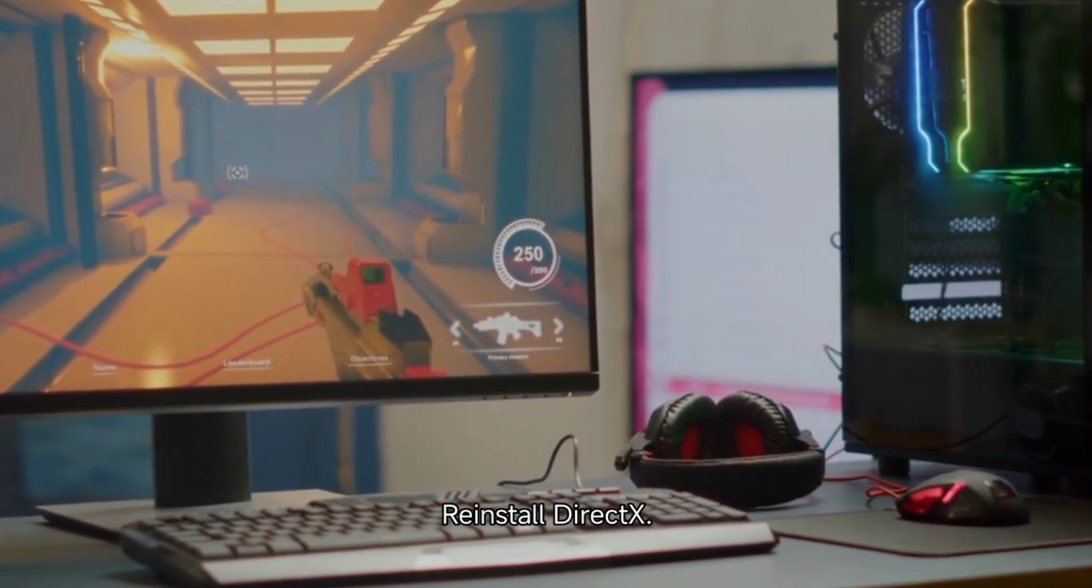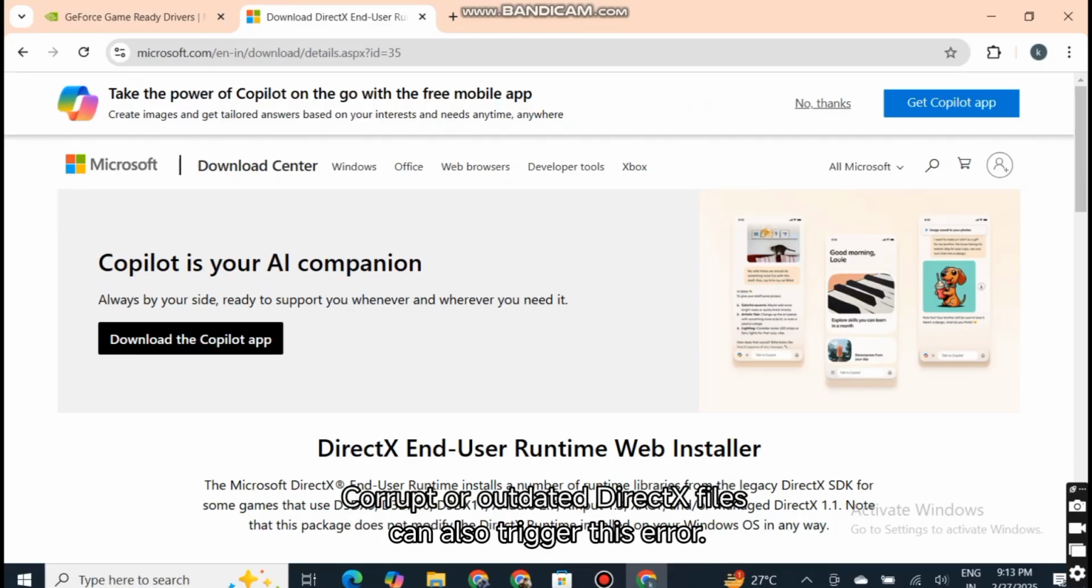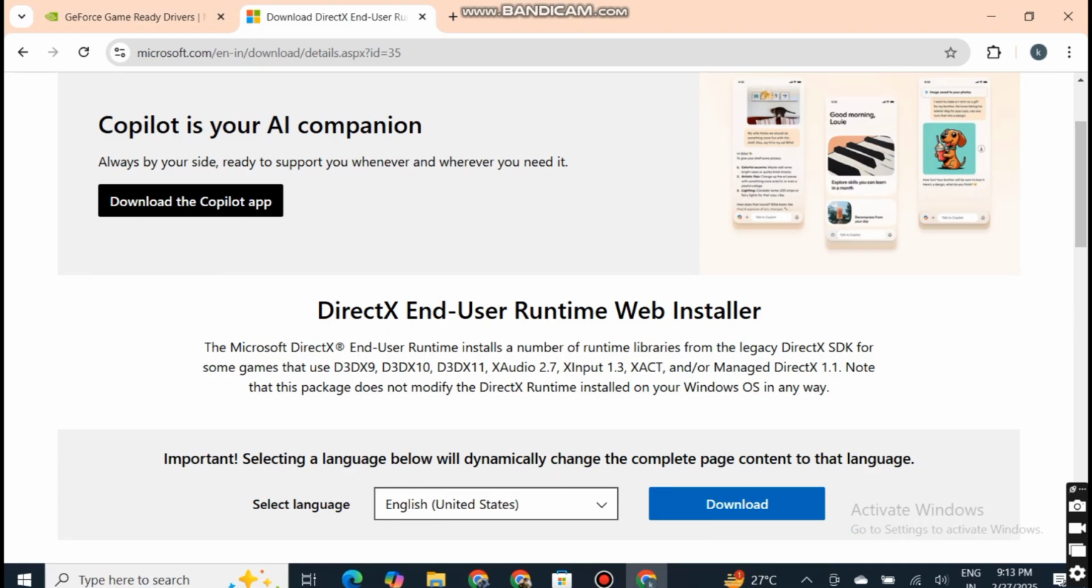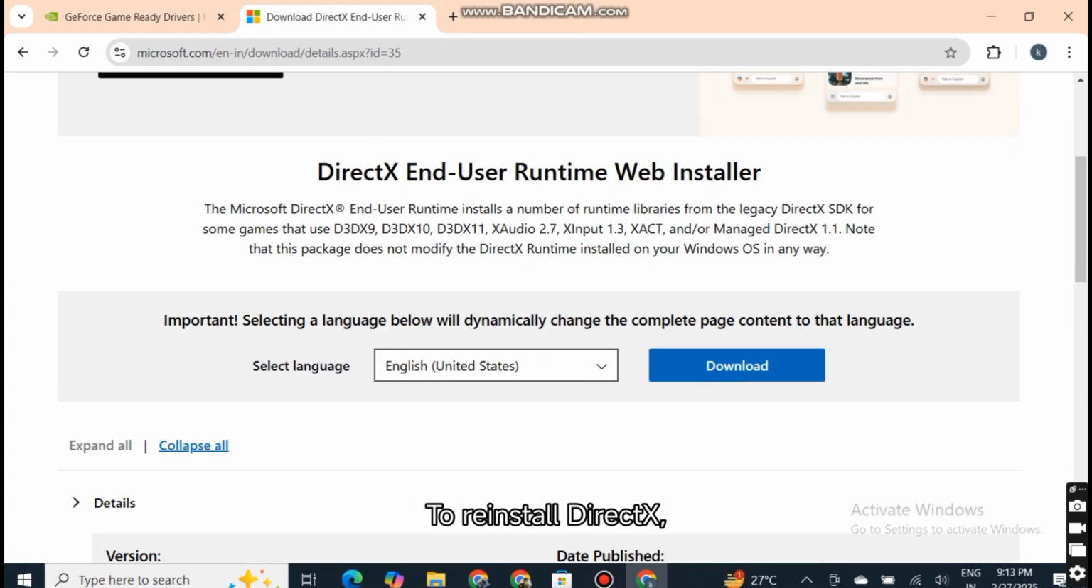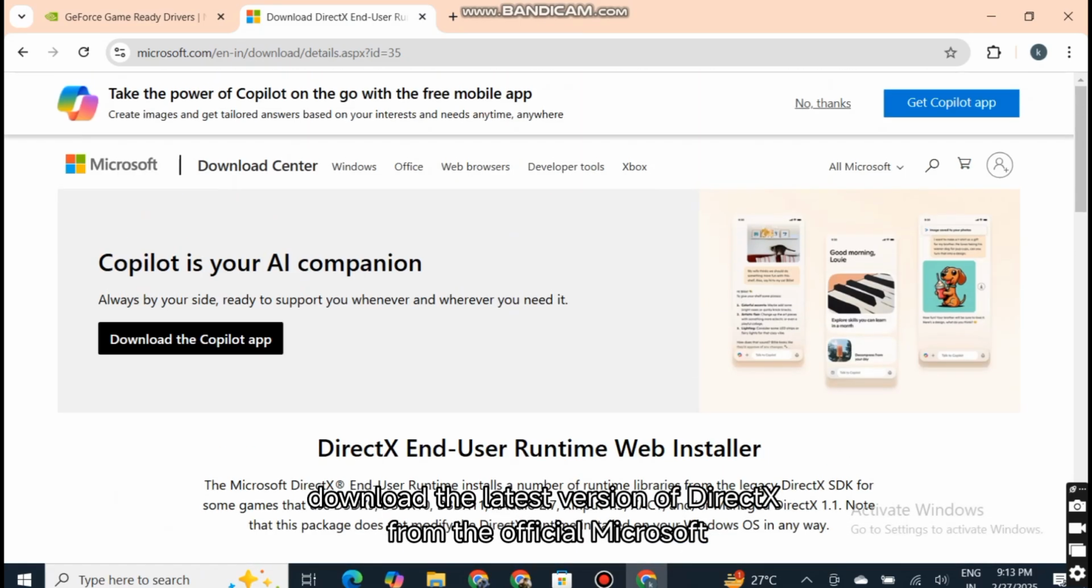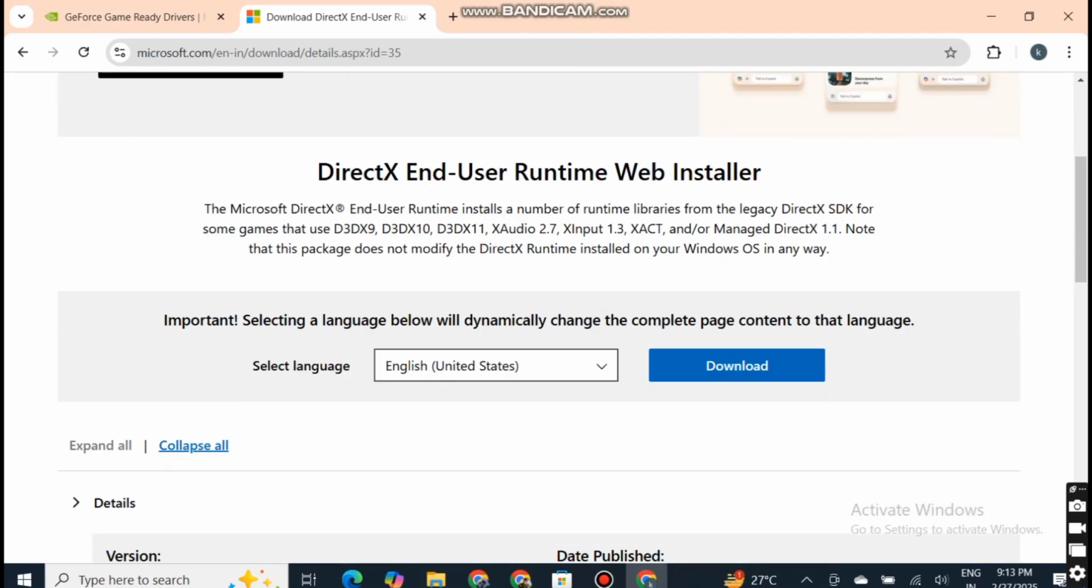3. Reinstall DirectX. Corrupt or outdated DirectX files can also trigger this error. To reinstall DirectX, download the latest version of DirectX from the official Microsoft website. Install the latest version and restart your PC.